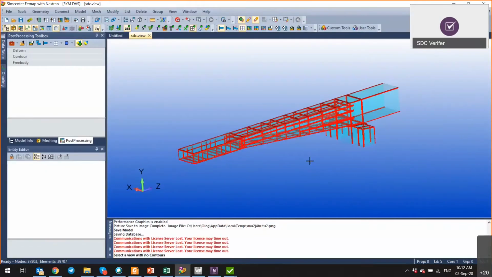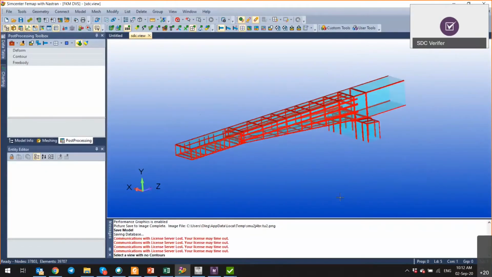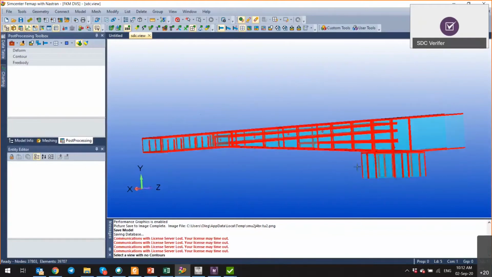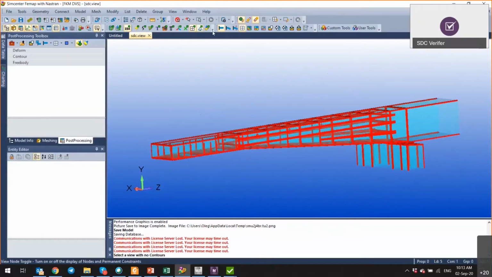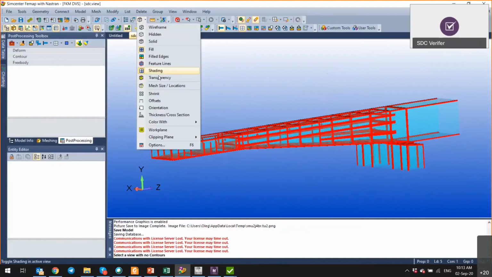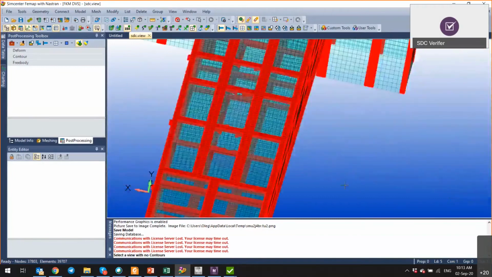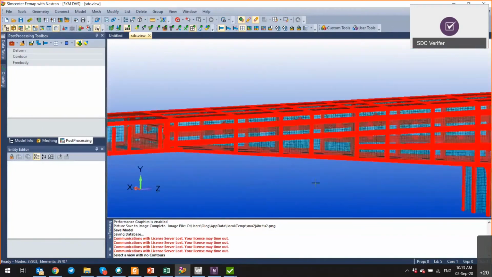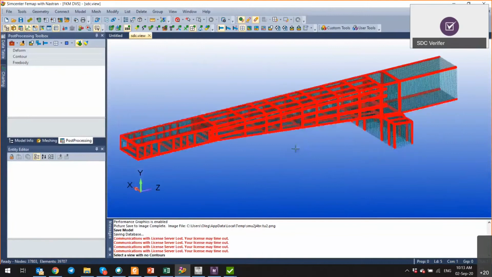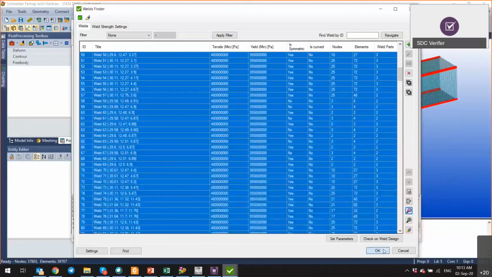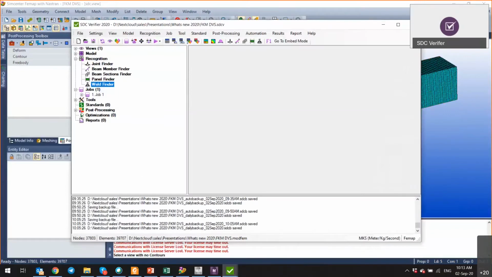Basically, you see our model that represents kind of a boom or jib of a crane structure, and we can put on the fillet edges, so you'll see the mesh and you'll see how the welds are recognized. Okay, after we have done the recognition of the welds, we are ready to jump directly into the fatigue checks.